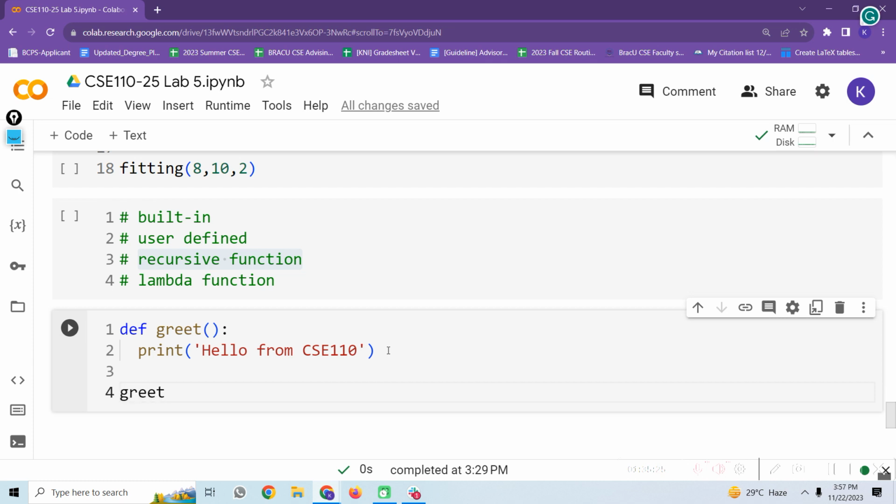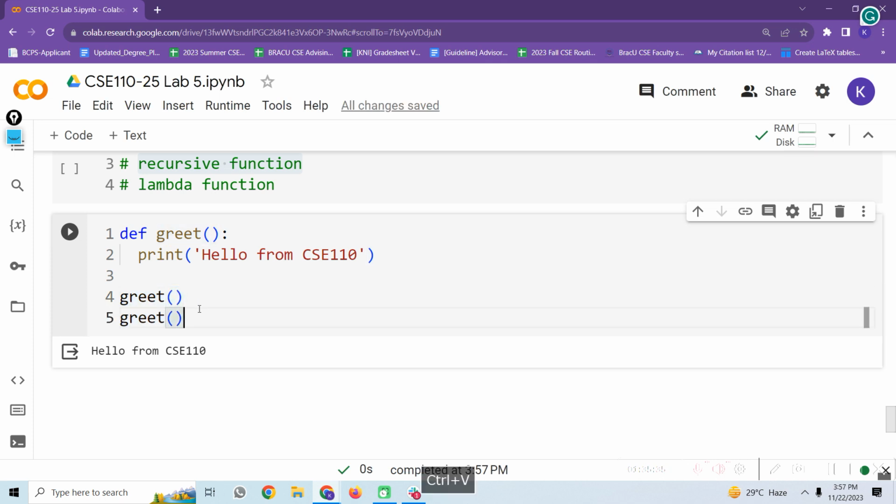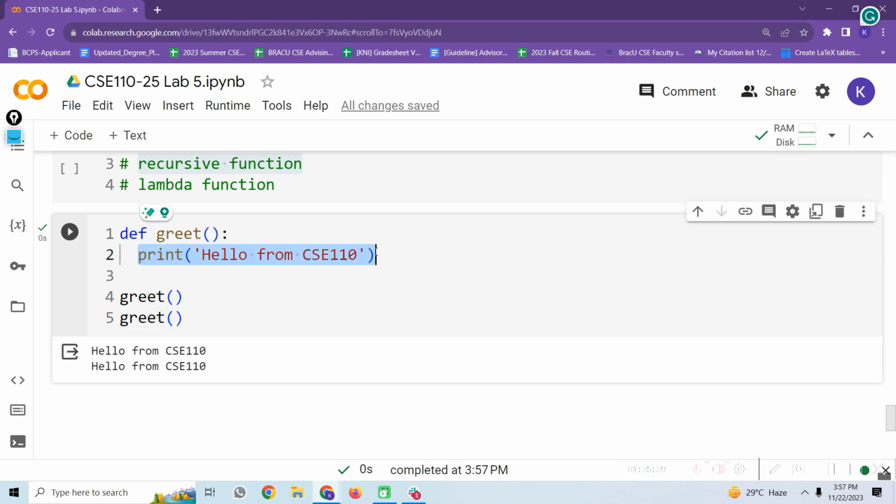So how to call a function? I just have to write the name of the function. So if I run this function, it will obviously print hello from CSE110. If I call this function again, it will print hello from CSE110 again. So basically if I run the function 100 times, this string will print 100 times.